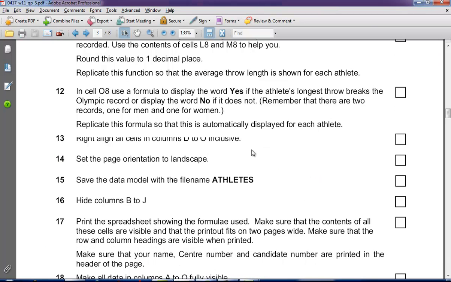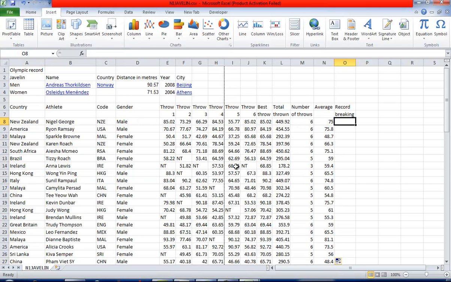In cell A08, use a formula to display the word yes if the athlete's longest throw breaks the Olympic record, or display no if it does not. Remember that there are 2 records, one for men and one for women. Replicate this function so that it automatically displays for each athlete. Basically, if it's a male and its best throw is greater than this value, it should display yes, otherwise no. Or if it's a female and it breaks the record, it displays yes, otherwise no.